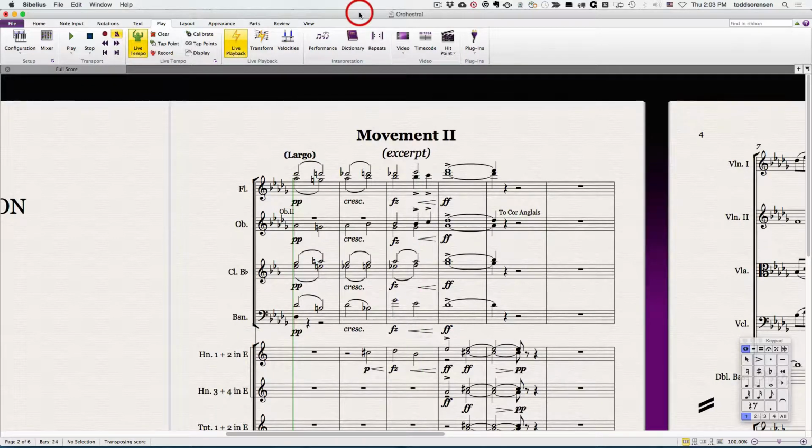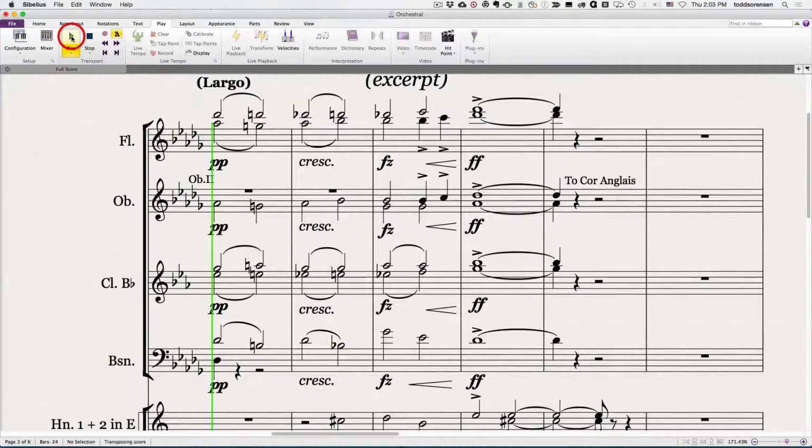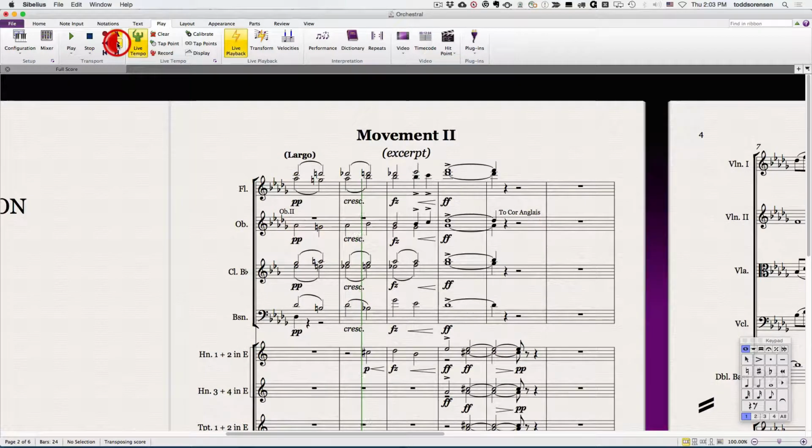There are two sets of playback controls. One is here in the ribbon under the Play tab and the Transport group, and these do the same things as the space bar, stop and start. You can fast forward and rewind, same as the forward or right and left bracket, and then you can move yourself to the beginning or to the end of your score here as well.